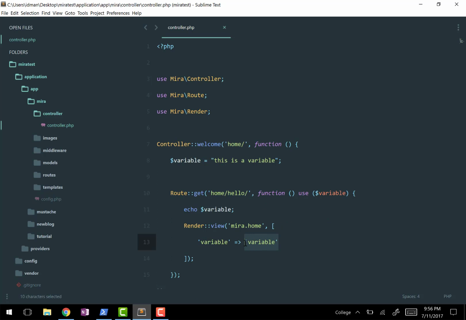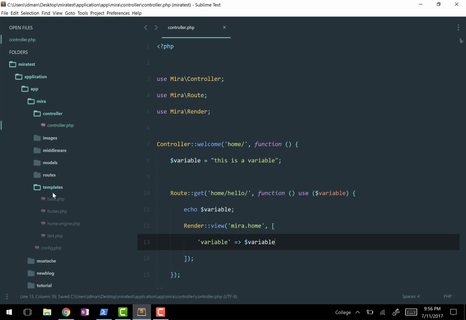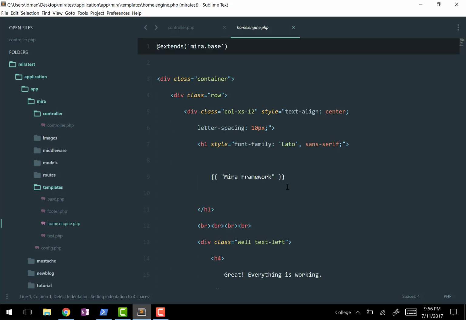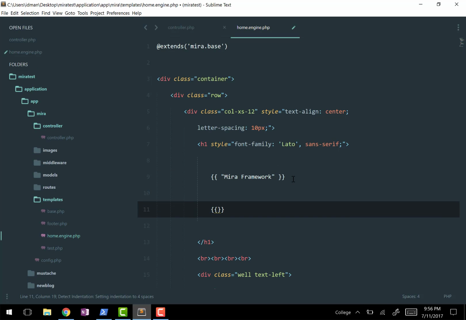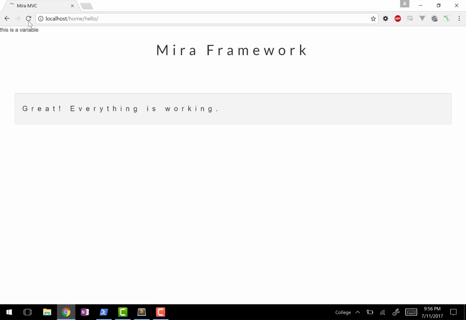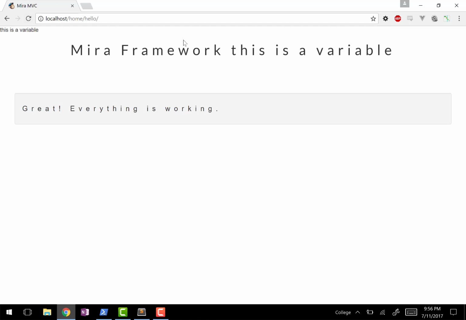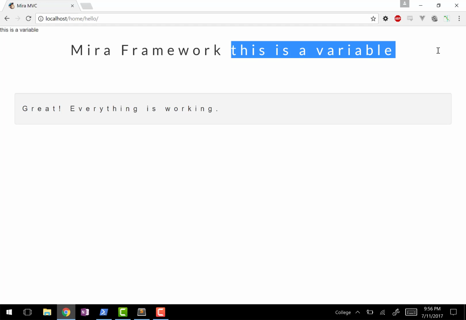Oops, that's a variable. If we go ahead and open our templates, home, and we try to echo out this variable, we'll see that this variable is now available in that template.